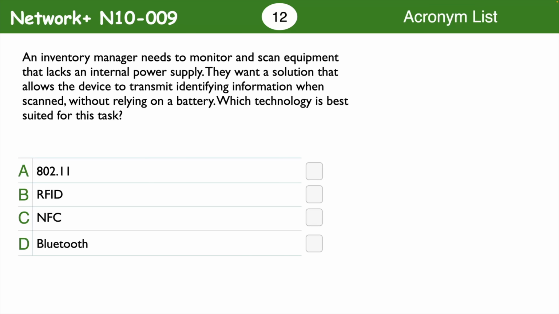Question 12. An inventory manager needs to monitor and scan equipment that lacks an internal power supply. They want a solution that allows the device to transmit identifying information when scanned without relying on a battery. Which technology is best suited for this task? A, 802.11, B, RFID, C, NFC, or D, Bluetooth. All right, the key for this one is device without built-in power source.